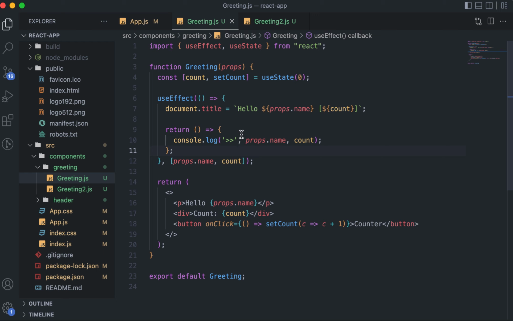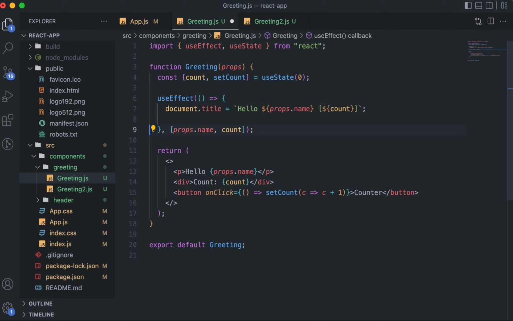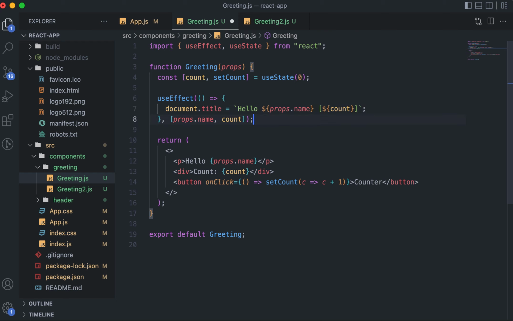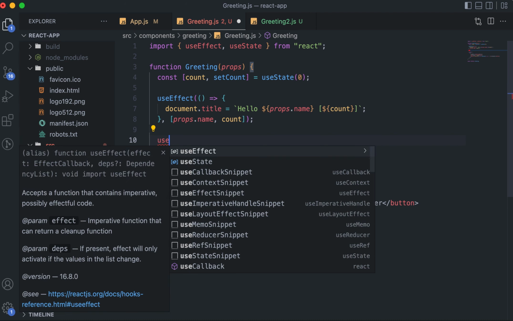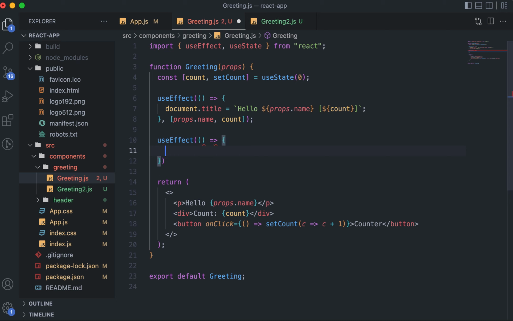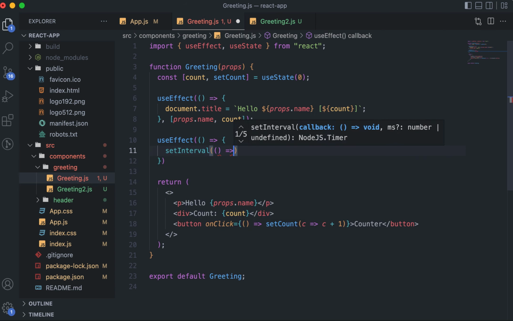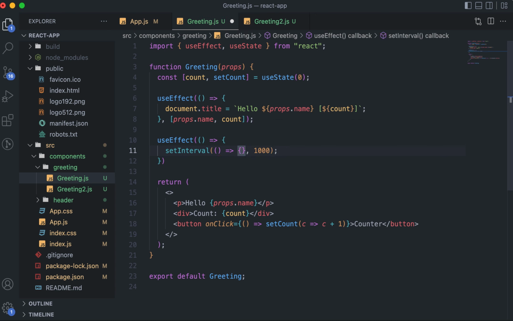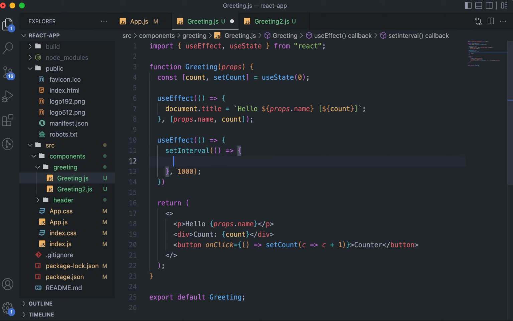Now you might be thinking that this might not be a good example of cleanup because we are not doing anything, we are just printing. So let's take a real example where we are doing some cleanup. Let's say there is a useEffect, and in that useEffect we are simply doing setInterval, and every 1 second we change the value of count and increment it by 1.